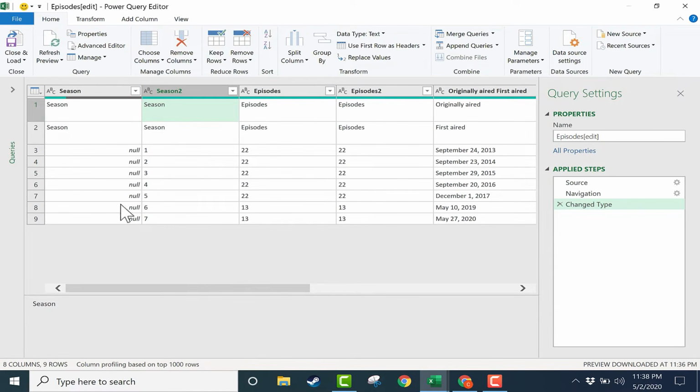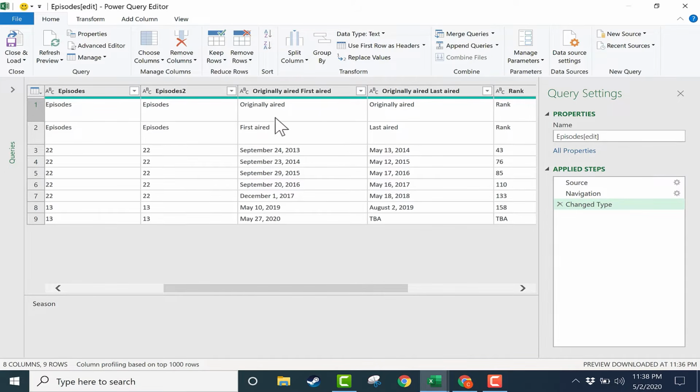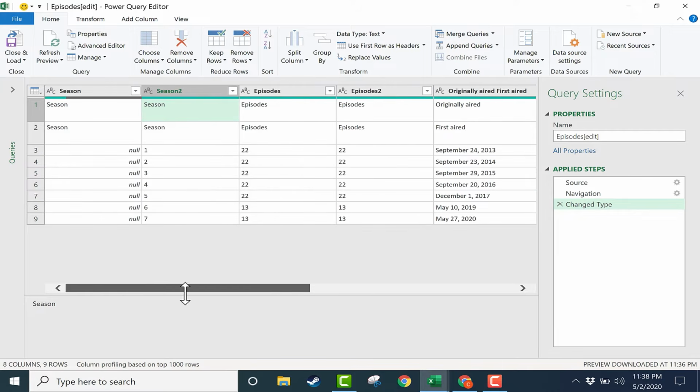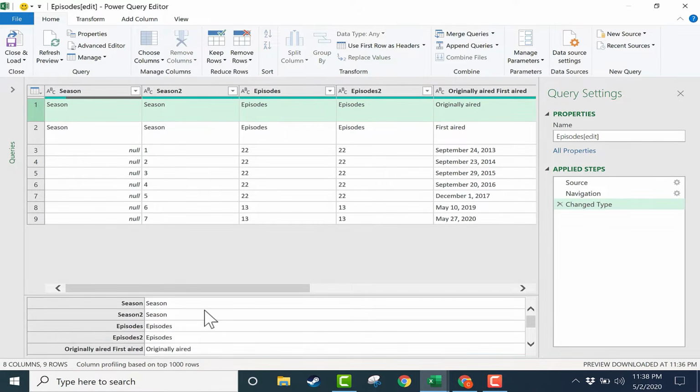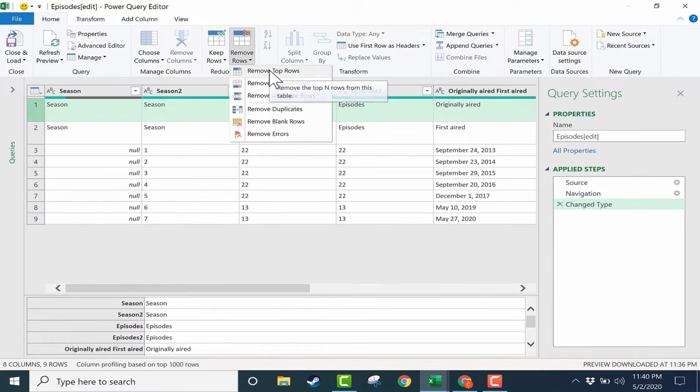So I don't really need that first row of data. It's repetitious. I don't really need this originally aired cell, and everything else is really repeated. So I'm going to click on row 1. At the bottom of the window, it lists out everything that's included in row 1. And then I'll just go up here on the Home tab, and I'll just click Remove Rows. There's an option to remove top rows, bottom rows, or alternate rows, and some other options below. I'm going to go with Remove Top Rows.